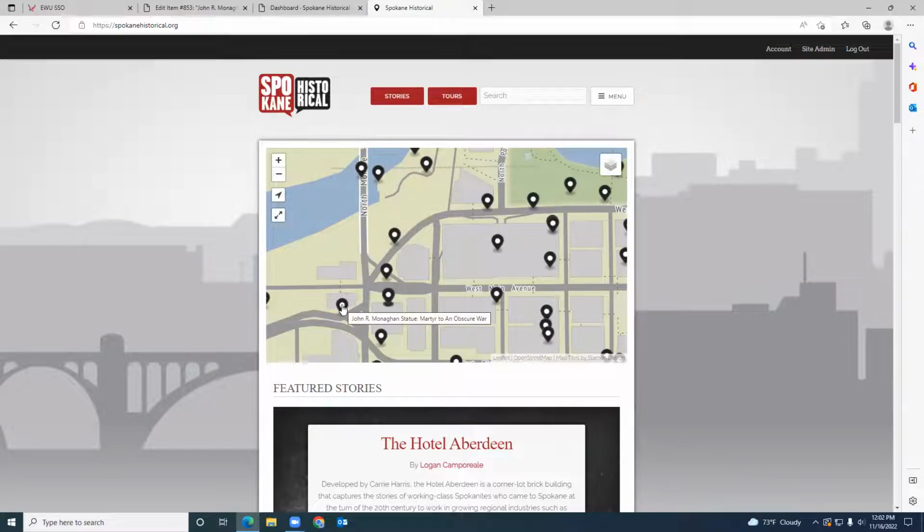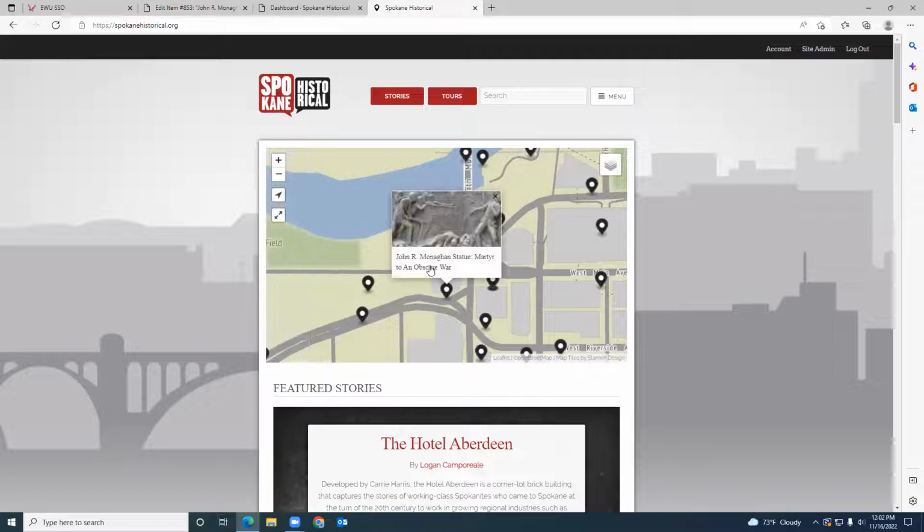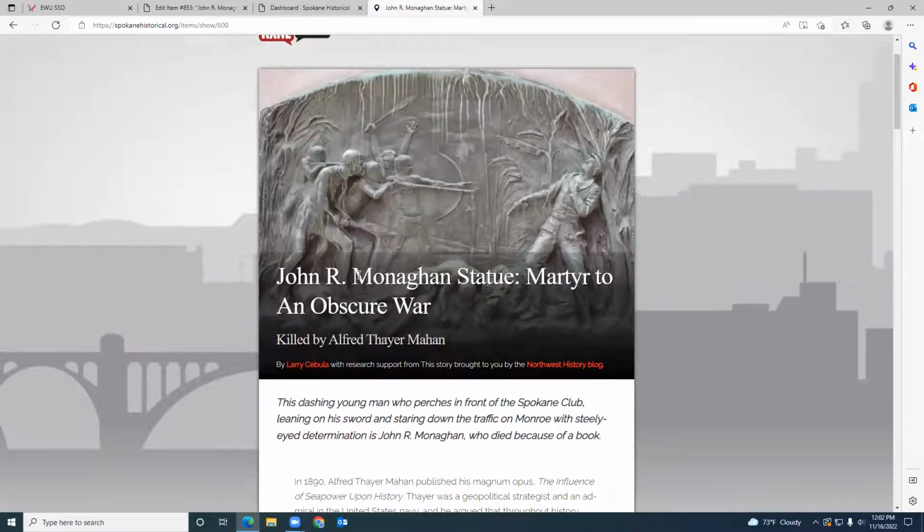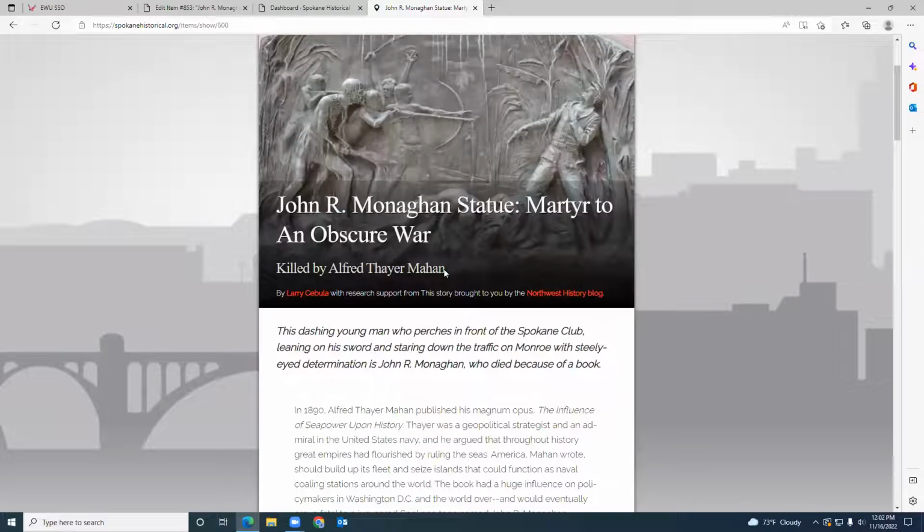So if we look here in downtown Spokane, here's a story. John R. Monahan statue, martyr to an obscure war. Let me point out what the elements are of a Curatescape story, and then we'll talk about how to load them. So there's a title of our story. There's a subtitle, Killed by Alfred Thayer Mahan. What's that about?